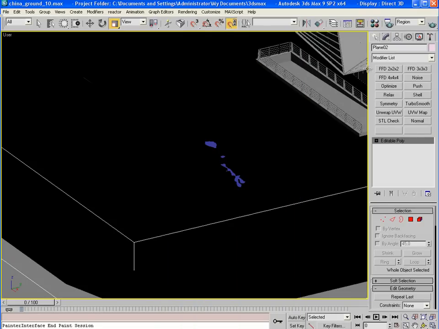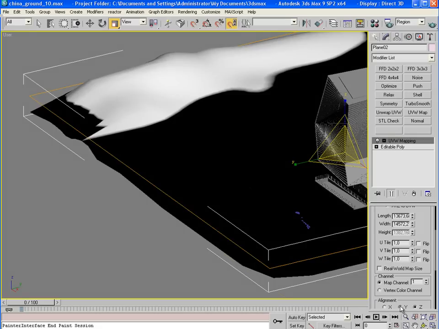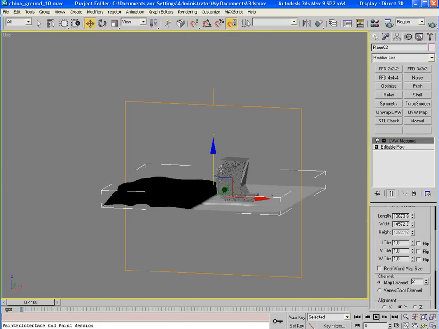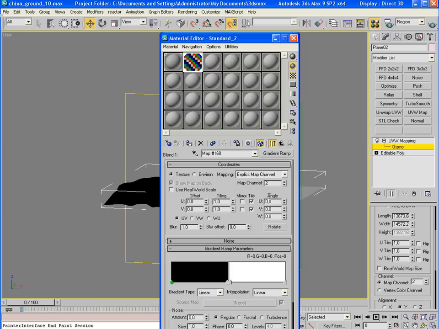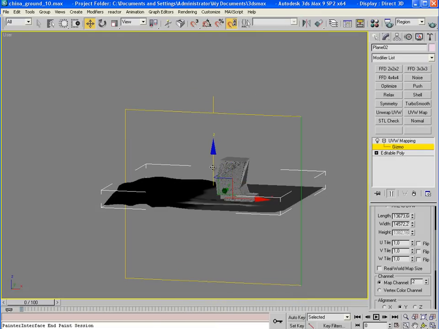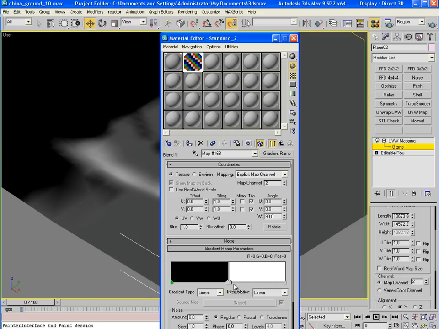Display the map in viewport and apply the UVW map modifier. Choose the second mapping channel to affect the mask. As you can see, our mask map has incorrect orientation, so we can tweak its settings by changing the W value angle to 90 degrees. Now we have to move our UVW gizmo to make the puddle area white and the rest of the ground black.